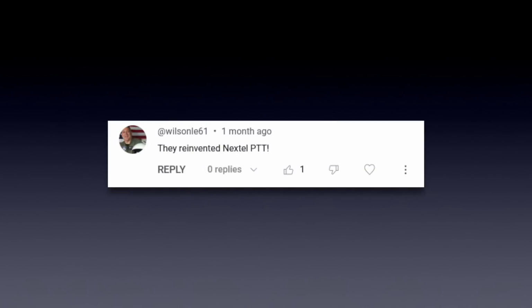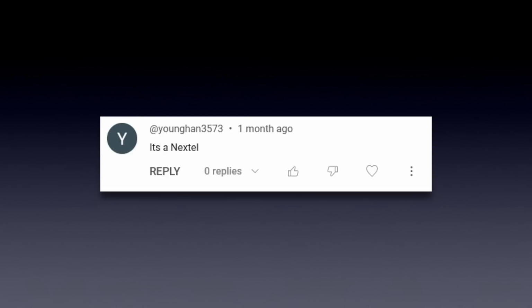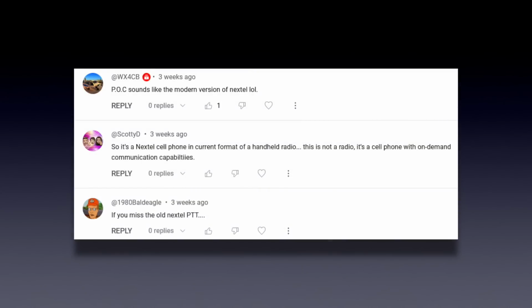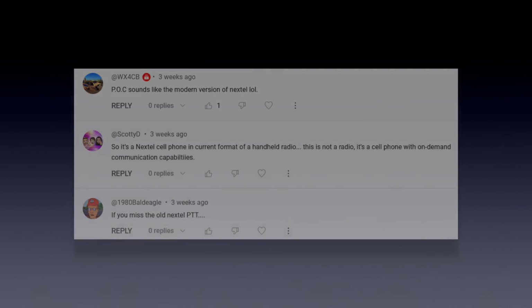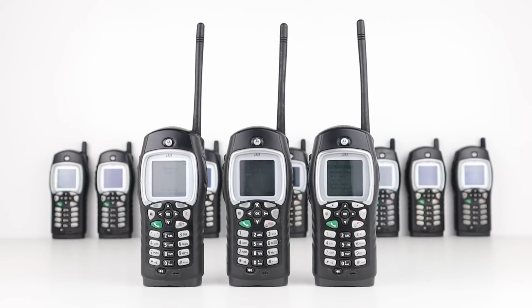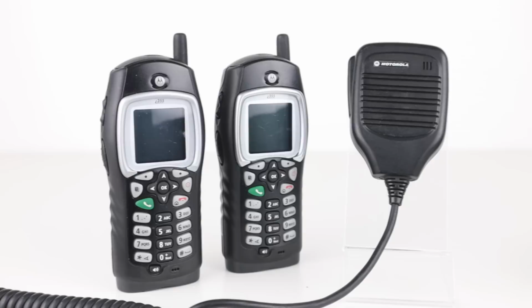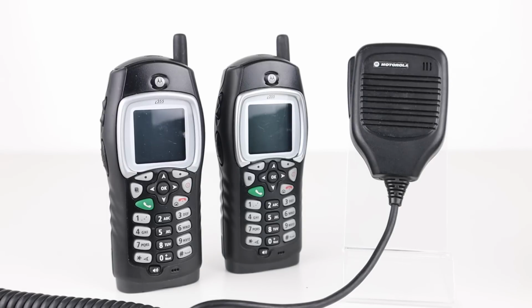I did get a couple of comments comparing these PTT handsets to the old iDen and Nextel service from Motorola. This is actually a different concept altogether because those devices use SIM cards to make phone calls and then a separate two-way radio inside that used frequency hopping technology that made them impossible to monitor on a scanner. If you'd like to know more about iDen, then I'll put a link to that video below.